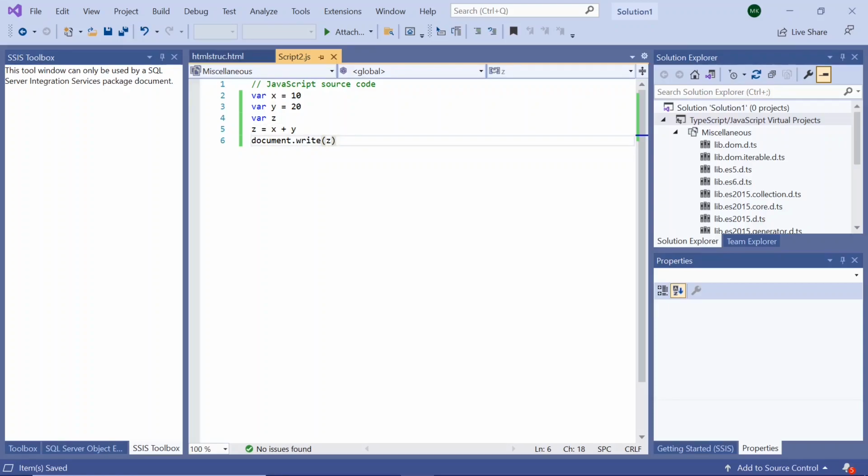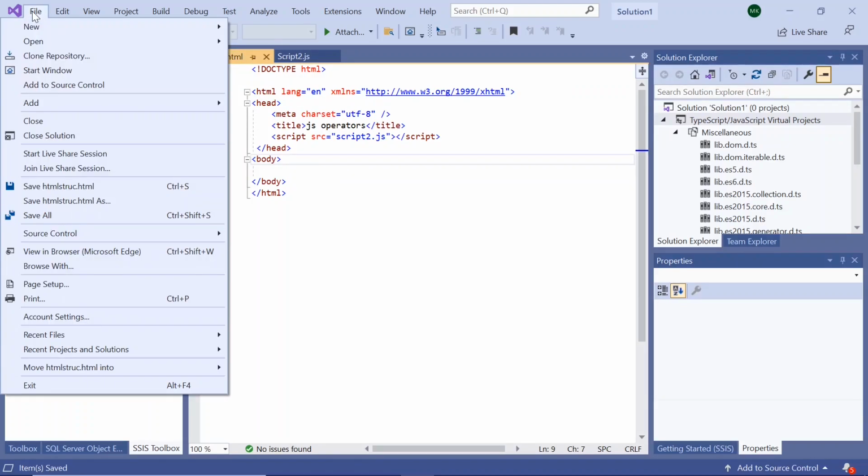Now instead of x being 10, if I take it as a string "10", now this 10 is a string and this is a number. Now if I say z is equal to x plus y, write document.write z. So save, go to the HTML page, file, view in browser.